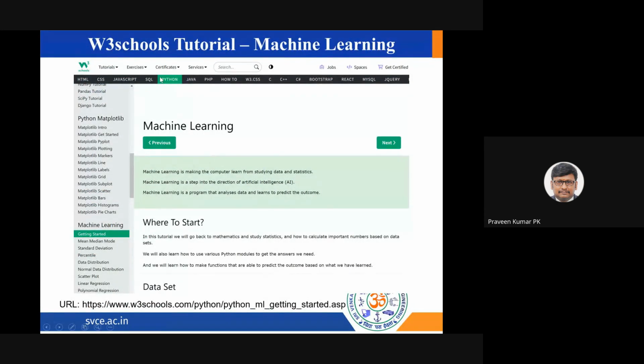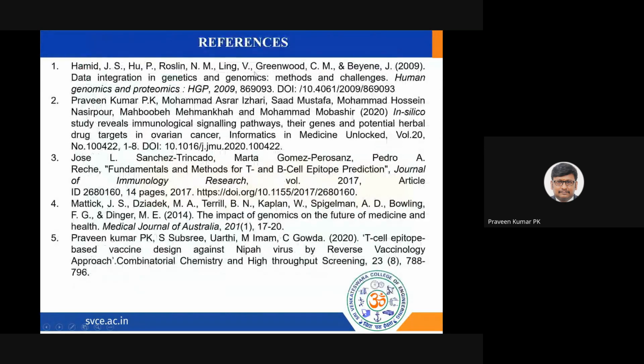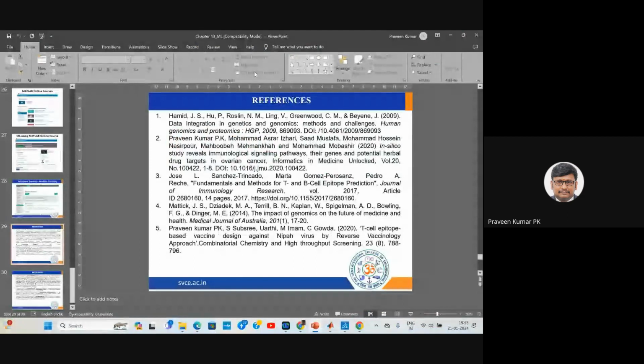And if you want to know more about how to practice machine learning, much detailed information is available in W3 Schools, for starters, those who are scared of working on programming. But if you want to learn something new, which is helpful in future, obviously you can go to this kind of website, W3 Schools. So these are some of the references.